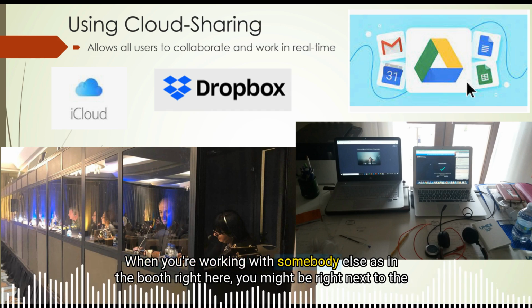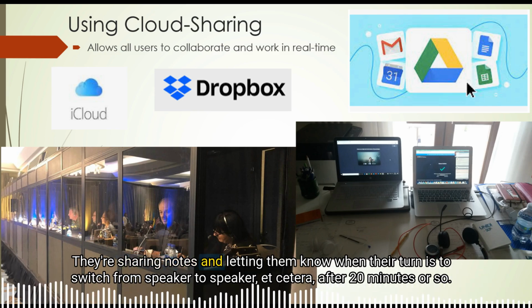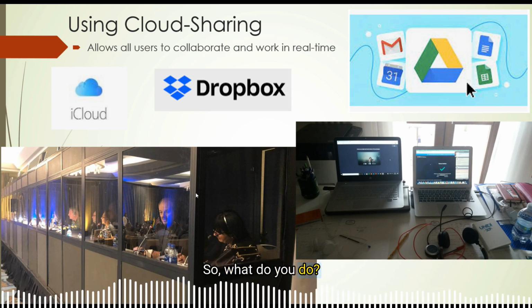When you're working with somebody else, as in the booth right here, you might be right next to the person, as these two people are in the same booth. They are sharing notes and letting them know when their turn is to switch from speaker to speaker, etc. after 20 minutes or so. But you may not be in the same booth, even in the same location, and now with remote interpretation, even in the same country, the same continent. So what do you do? You use technology.